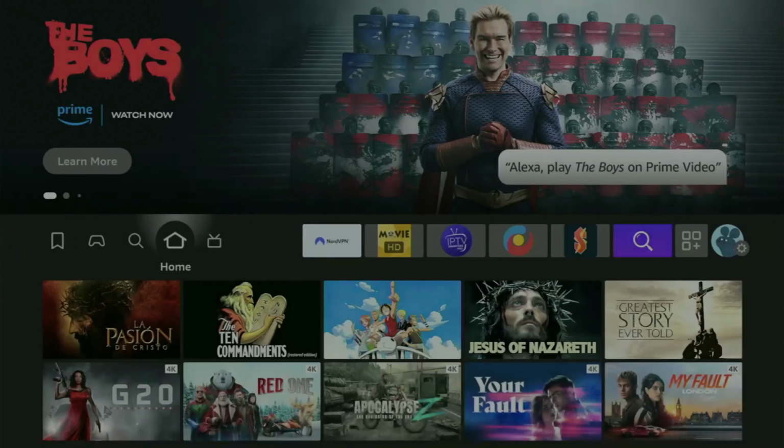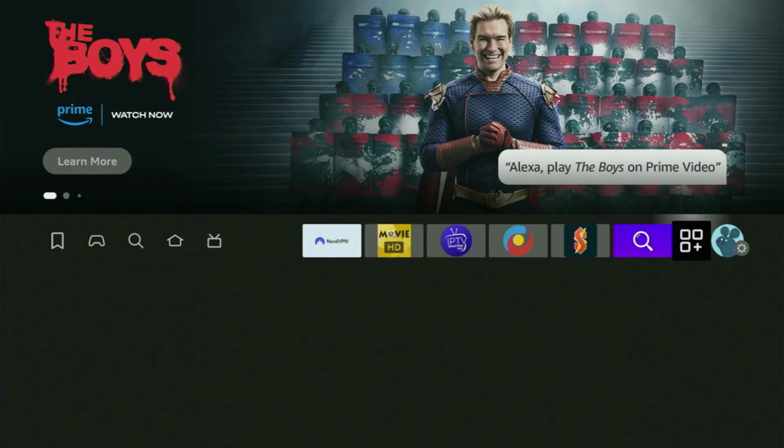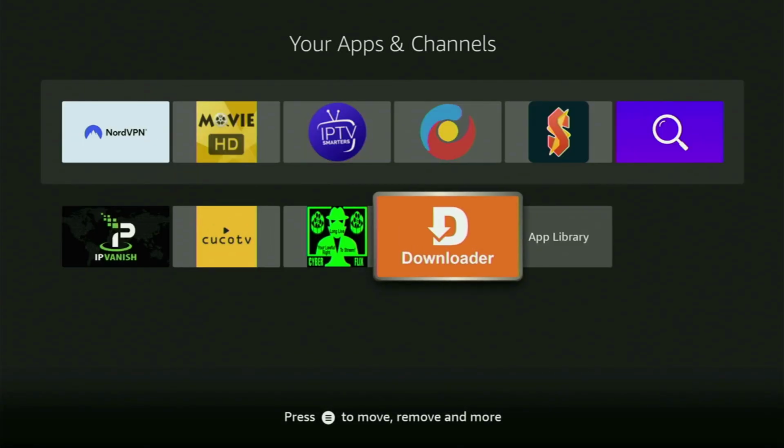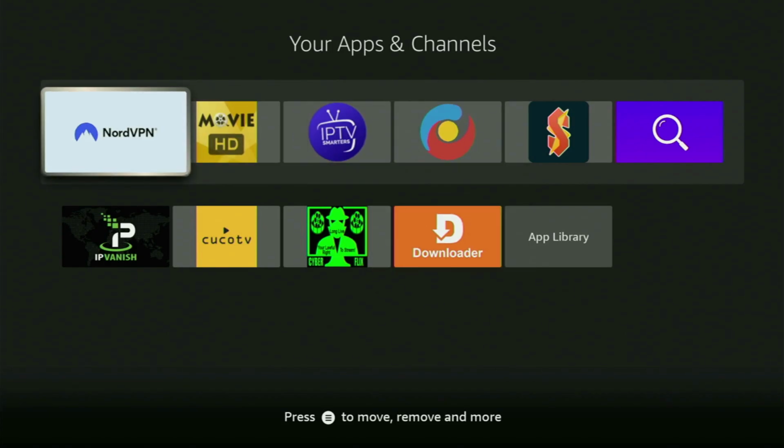So now let's go back to the list of apps on your Firestick. Here it is. We open that up, and there's the Downloader, which is set up and ready to use on your Firestick. But before actually using the Downloader, there's one more thing which I always recommend doing, and it's of course connecting to a VPN.